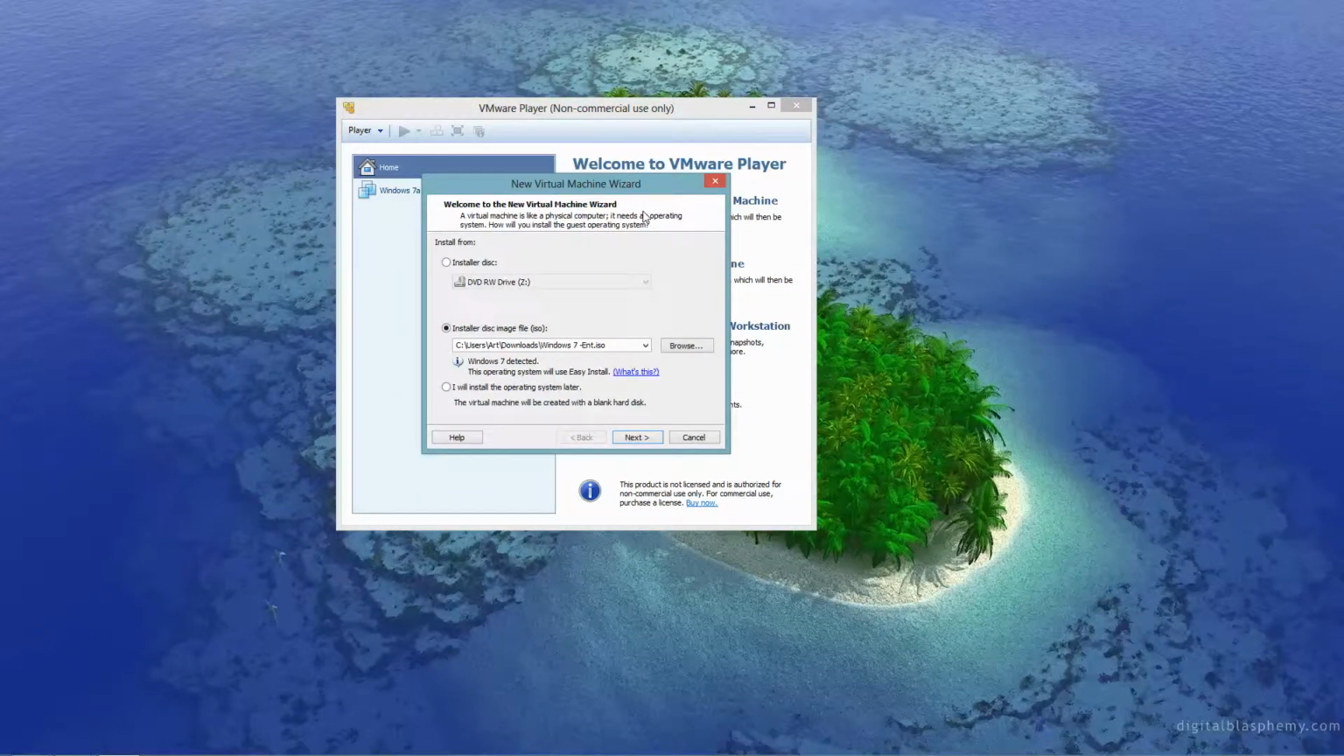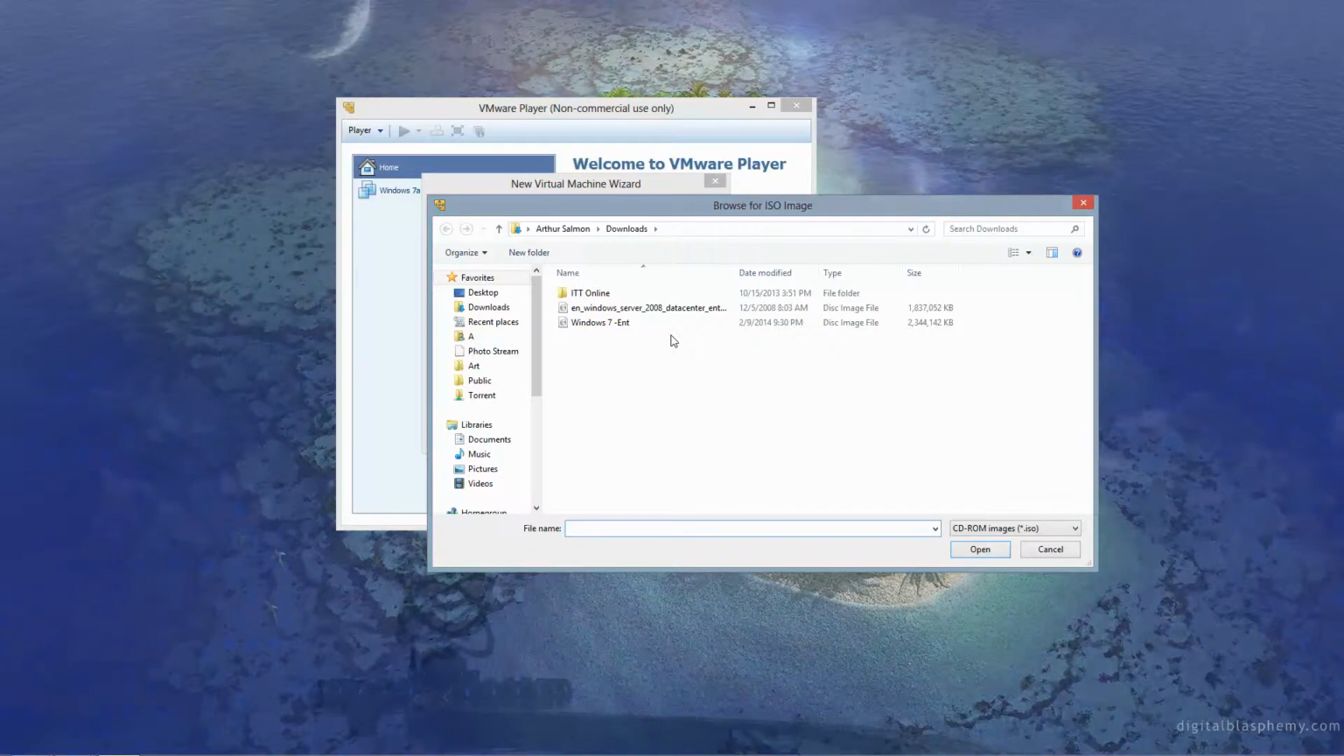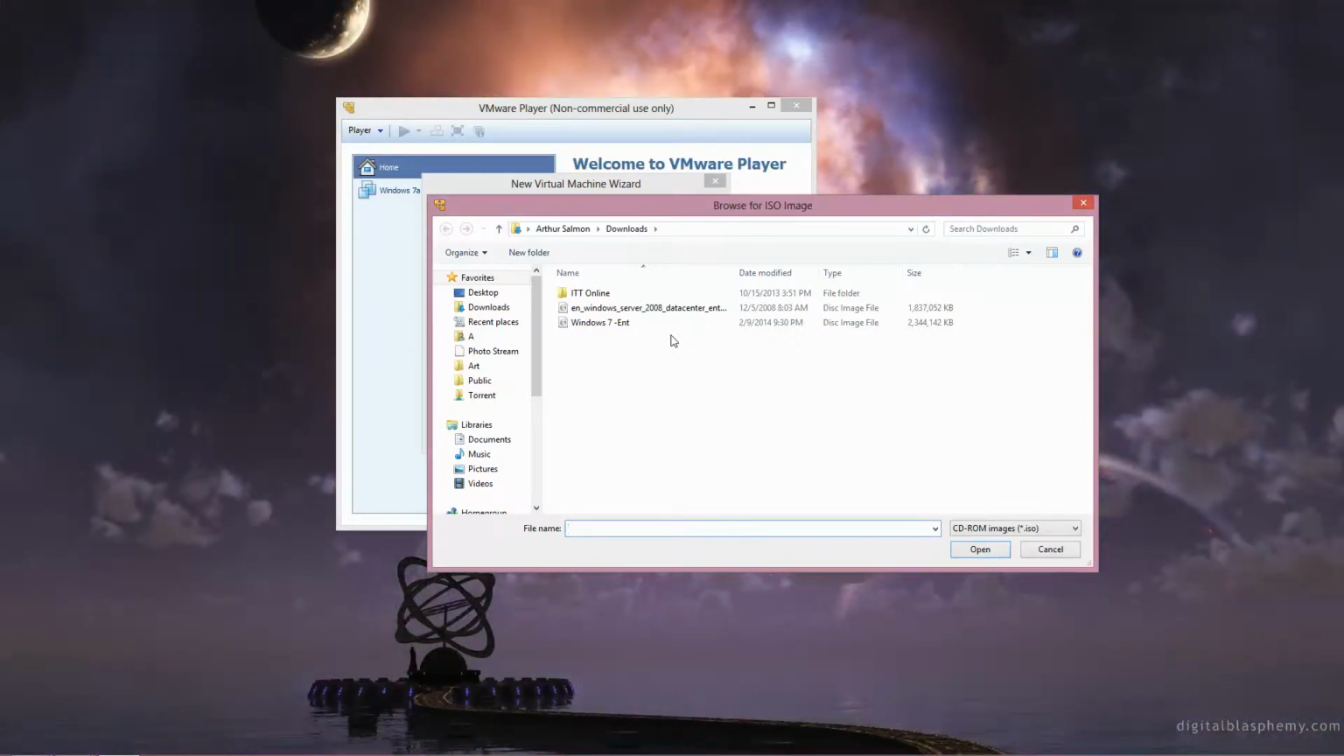Again, if you have the physical disk, you'd stick it in and you'd select the first option. I don't have a physical disk, I only have an ISO, so I'm going to choose the second option. Most of the time you're going to be using the second option, ISO. There's not a lot of physical disks, at least in the classroom, because they get damaged and they get broken. It's a lot easier just to do it off of an ISO.